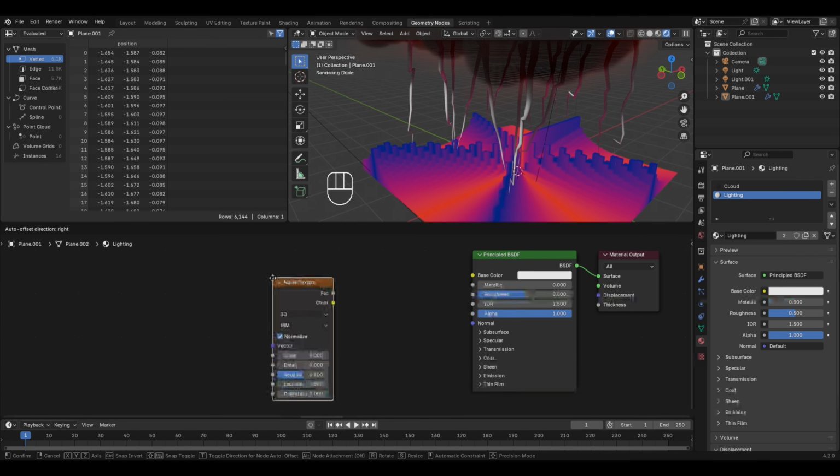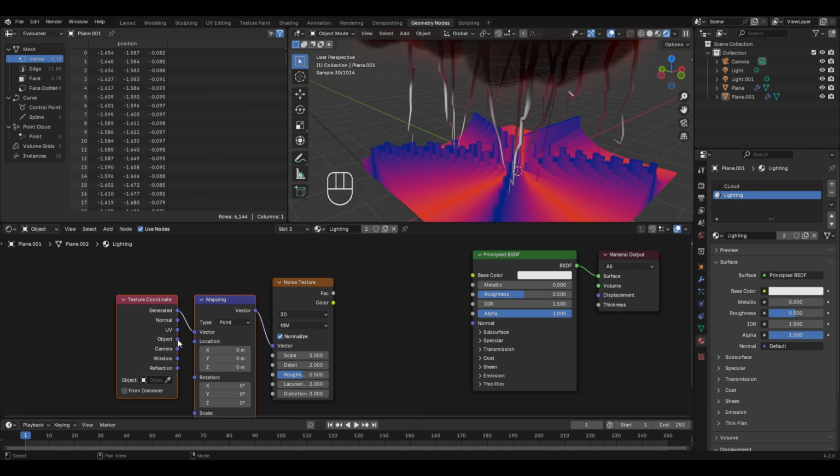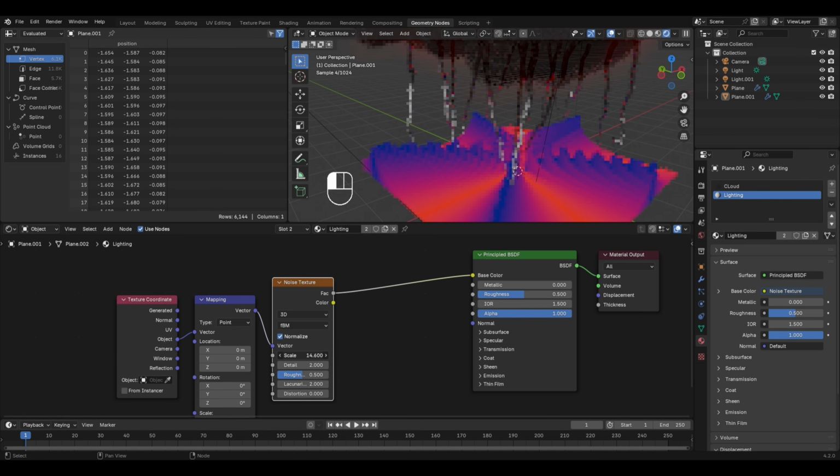Then to add the vector mapping and the texture coordinate node, press Ctrl plus T. Then just like always, take the object socket and connect it to the vector. Now to view the output here, I'll take the factor socket and connect it to the base color. If you want, you can increase the scaling from the scale parameter over here, but for now, we'll be focusing on giving some color to the lighting.